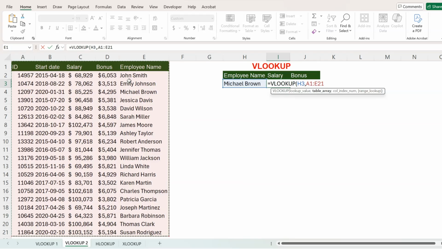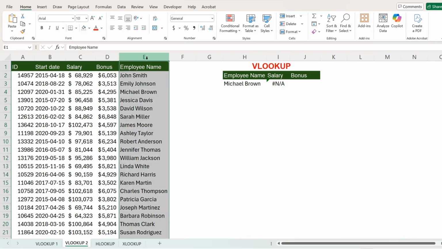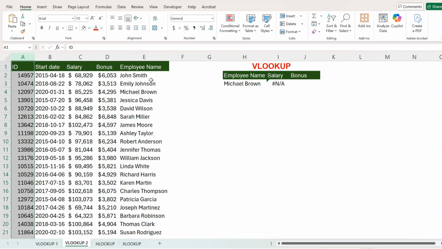First of all, the salary is at what position from the employee name? Even if you say the salary is in column number 3, you will see that you have no data, no result. Why? Because your lookup value is at the far right. VLOOKUP only works when your lookup value is at the far left. So it won't work. This is one limitation.